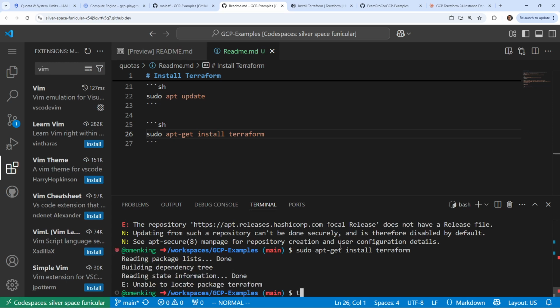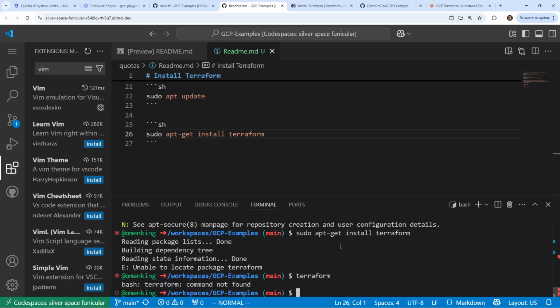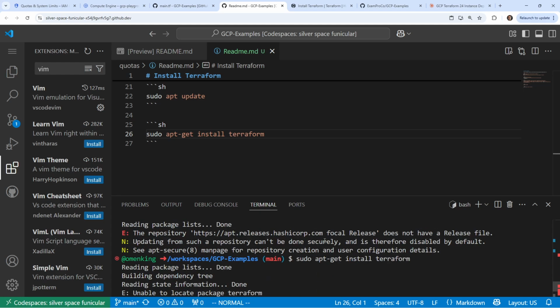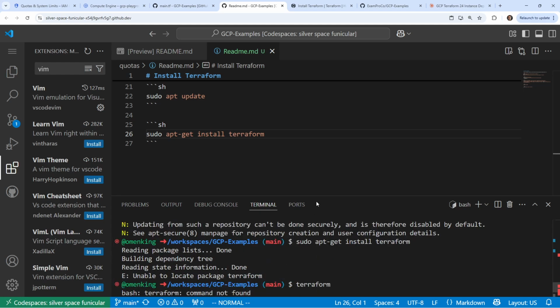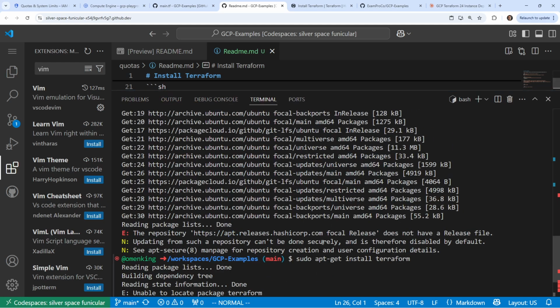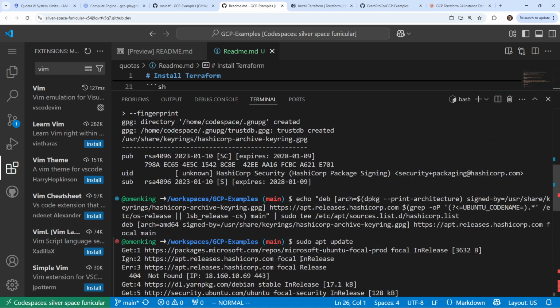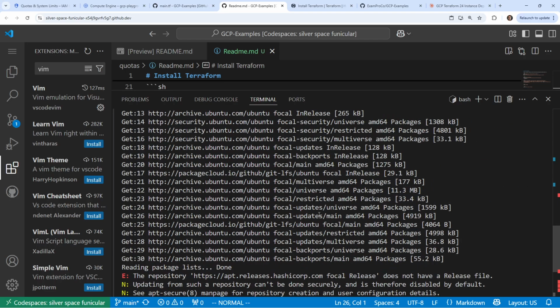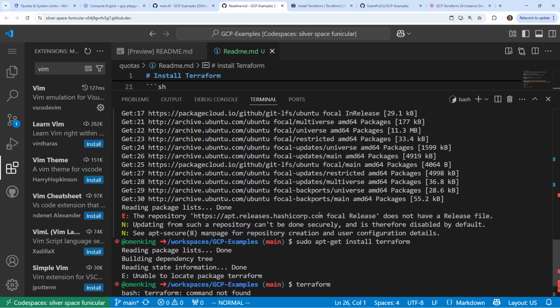It says it's installed. We'll type in Terraform. Or TF, sorry. Or Terraform. It says it installed. They're not unable to locate the package. So we do have a little bit of a problem. And again, this is 90% cloud, just figuring out problems. So what is our problem here? We have this step here. Yeah, it does not have a release file.